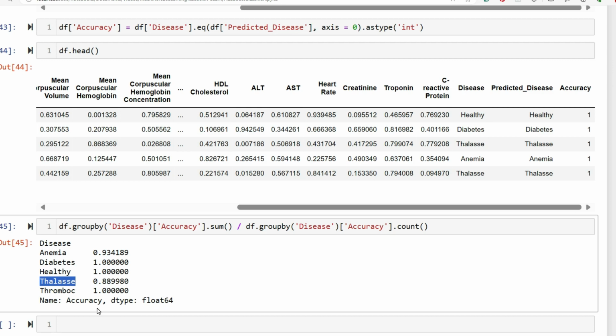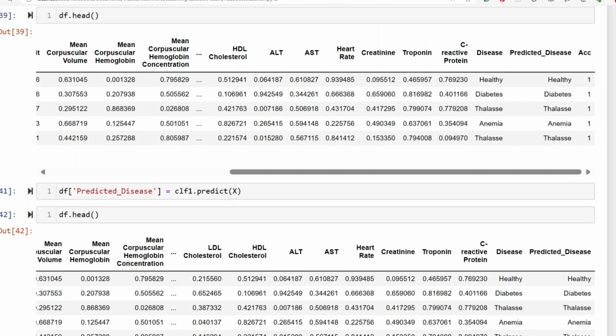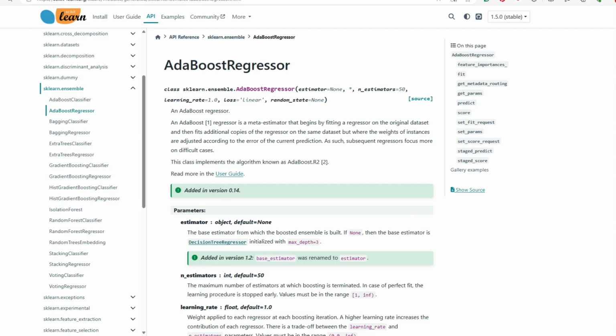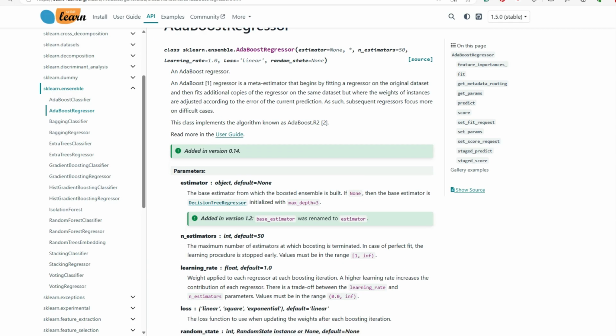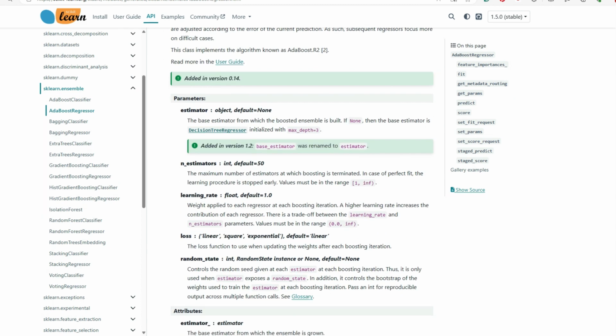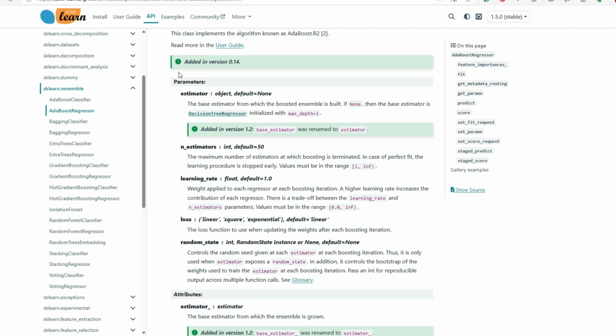The accuracy looks pretty high. And who knows, if you try with some different parameters, different n_estimators and learning rate, you will probably get better accuracy. So please feel free to try it. And also, please feel free to try the AdaBoost regressor as well. Take a data set and use this AdaBoost regressor model. And you can use the n_estimators and learning rate, these two parameters, as well.